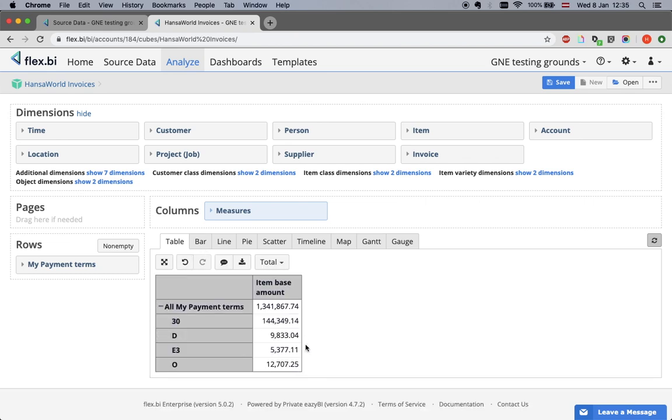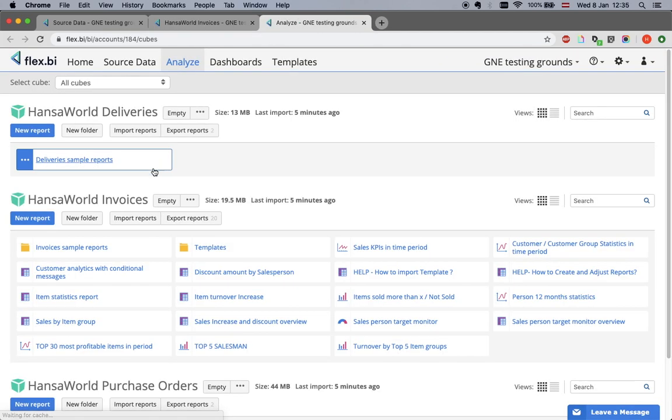Now, if I drill into it, I can see the results of the last 90 days. The reason is that the refresh period on my Hansaworld application by default is 90 days. In order to have all the data linked to this dimension, I would have to go to the Analyze section again, and I would have to empty the invoices cube.